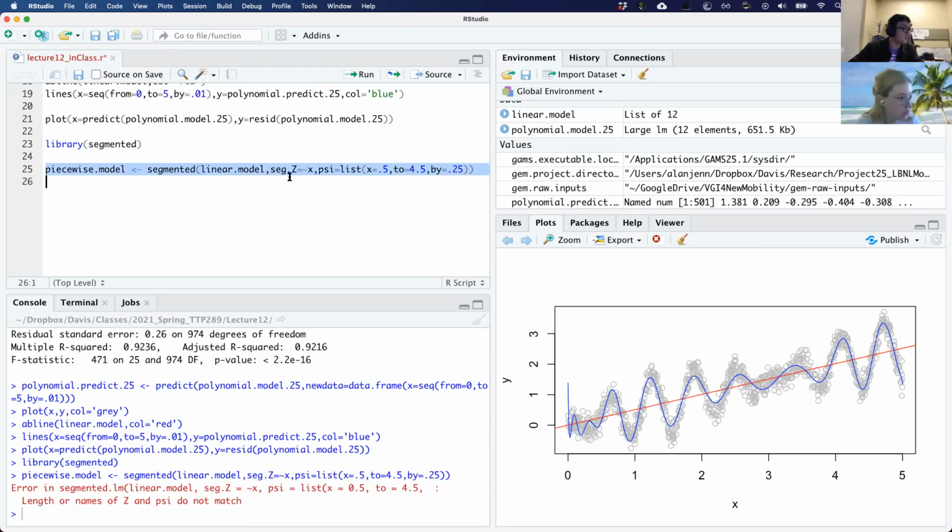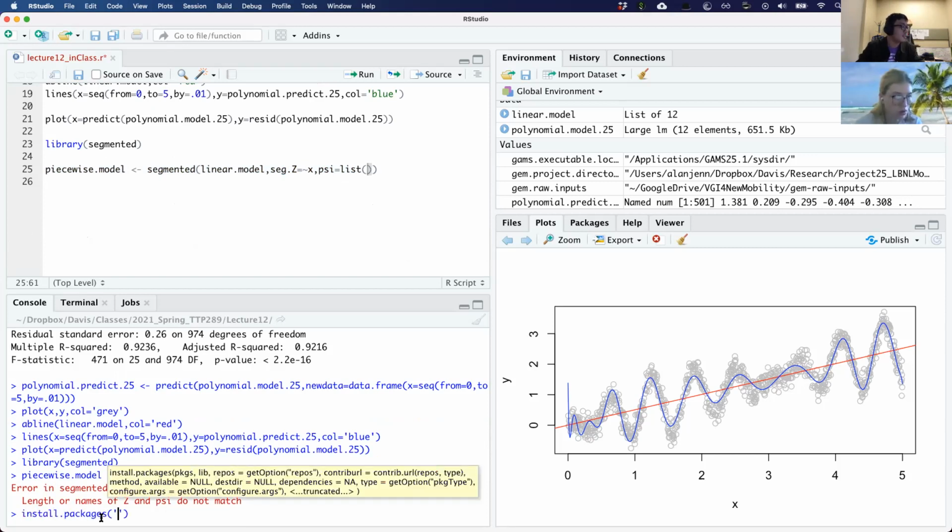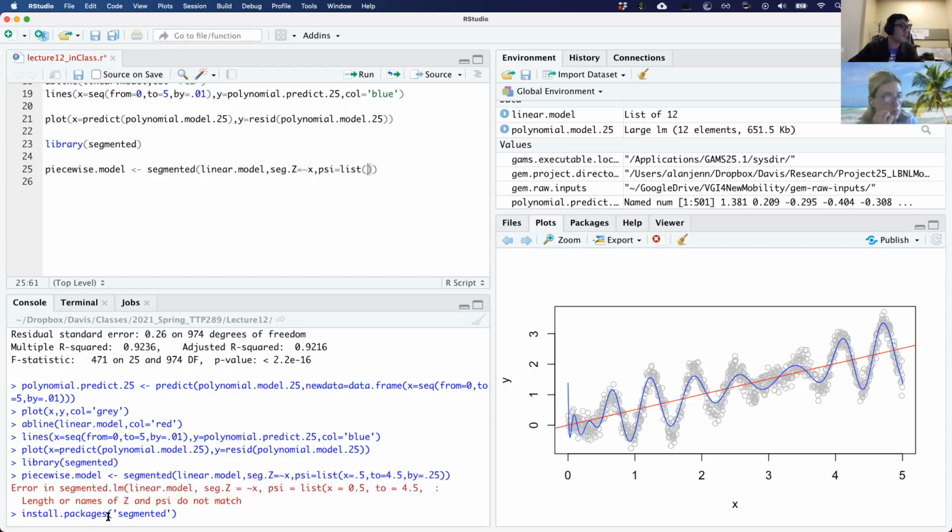Uh-oh, hang on. Linear, seg.z, psi equals list. Oh, I need to put... Alan, my R says there's no package called segmented. Yeah, it's not a built-in package. So if you don't have it, you'll need to do install.packages segmented, and hit enter, and it will prompt you to install the package. Yeah. Thank you. So psi list X equals sequence. Yeah, that's why.